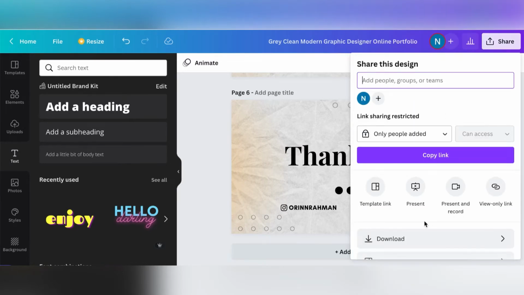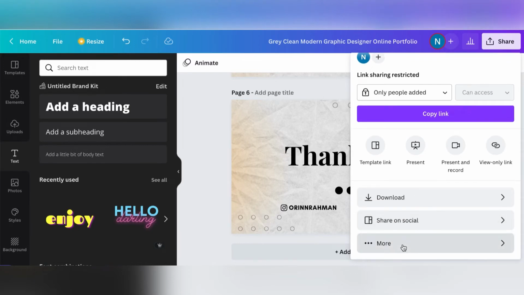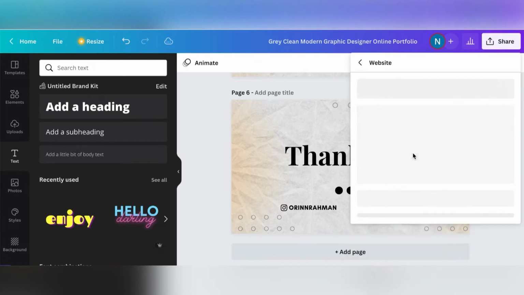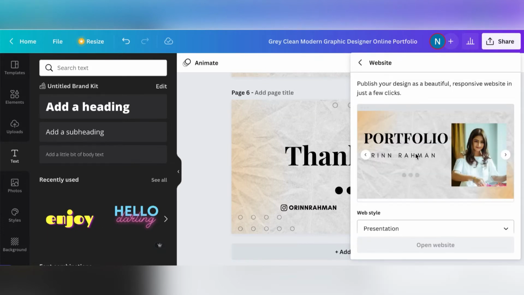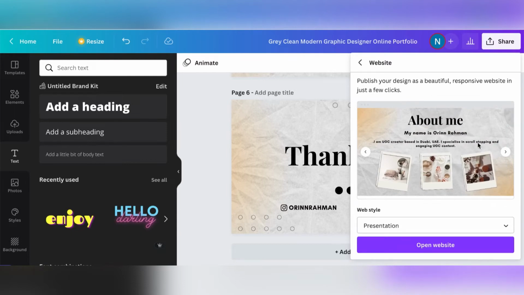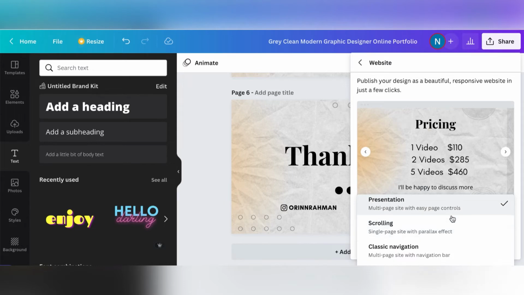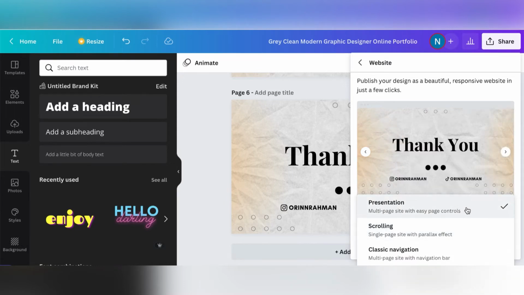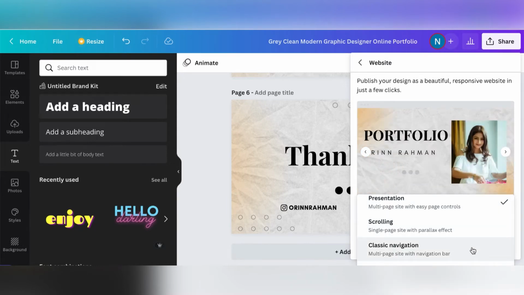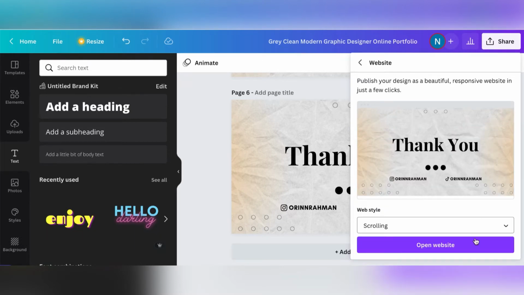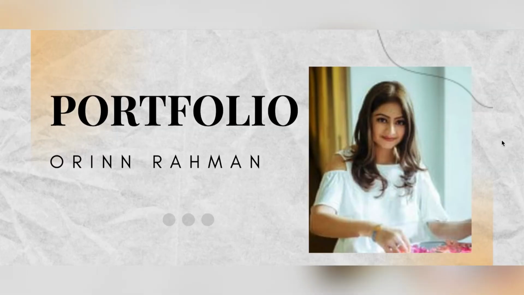Of course, this is a no-brainer, but for the second one, you come right down and click more, and then you click website, and then that will bring you to this page. And then here what you do is just check everything and change the presentation to scrolling. I think that's much better. And then once you click that, then click open website, and there you go. That's your own website link.